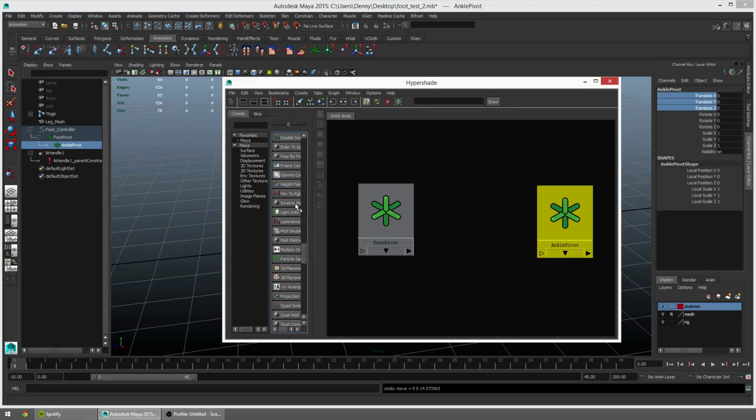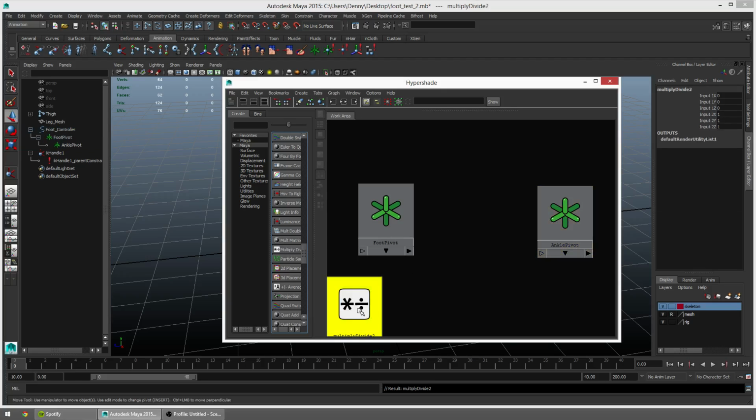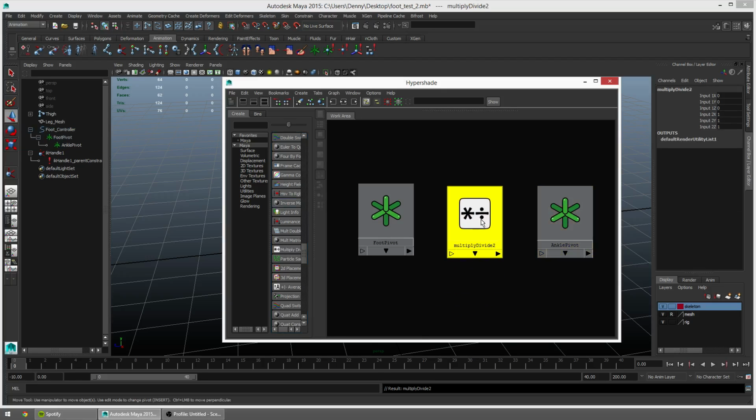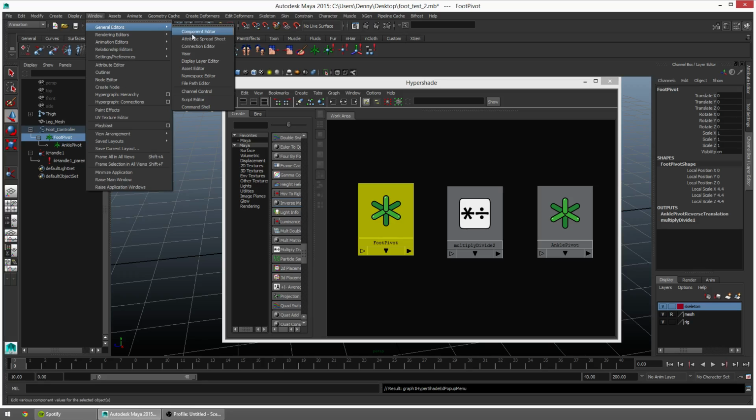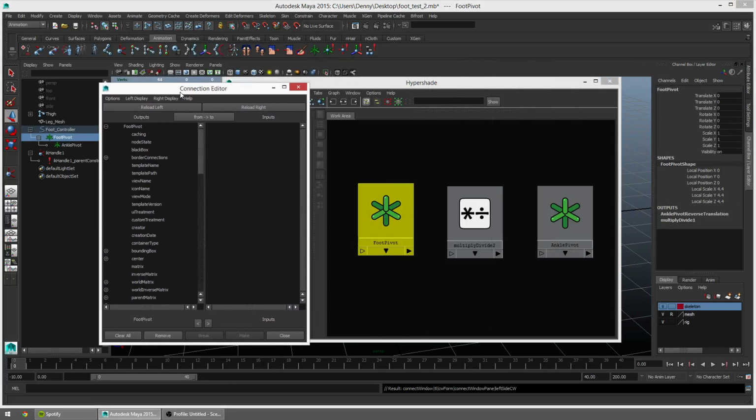So we have our foot pivot, our ankle pivot, and then we go and find something called the multiply divide node. The nice thing about the multiply divide node is you have an input, and then in the second input you can either connect an object or we type it manually. What we want to do is we want to invert the value, which is just multiply by minus 1. So you can either connect through here, or I prefer to actually use the connection editor. I like that one more.